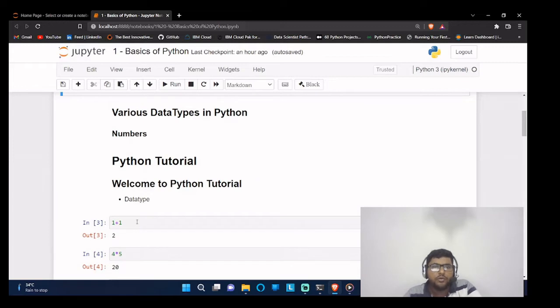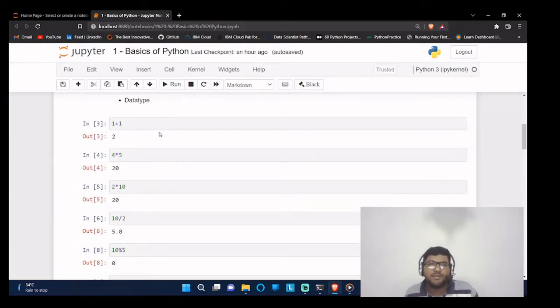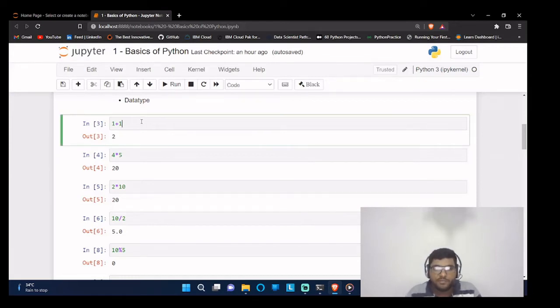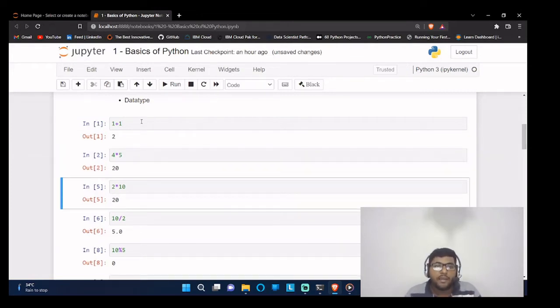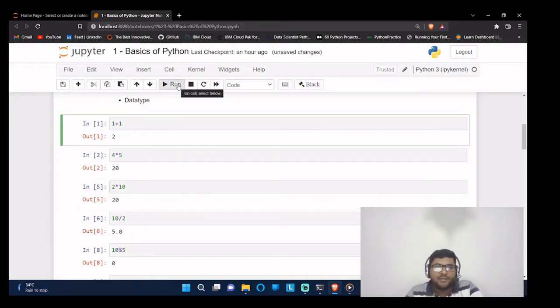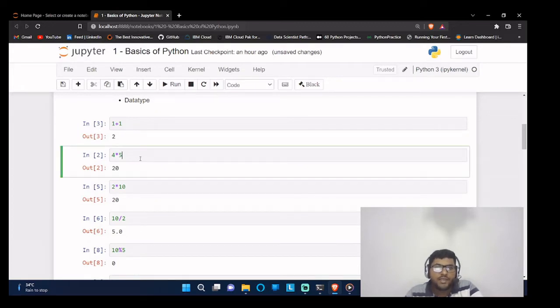First of all, we are going to see some basic mathematical operations which we can do in Python. The simple basic operation: 1 plus 1 we get 2, 4 into 5 we get 20. First of all, how can we run this particular cell? I forgot to mention that. We can just click on this run button and we are able to run that particular cell. Whatever code we have written in this cell will be run here.